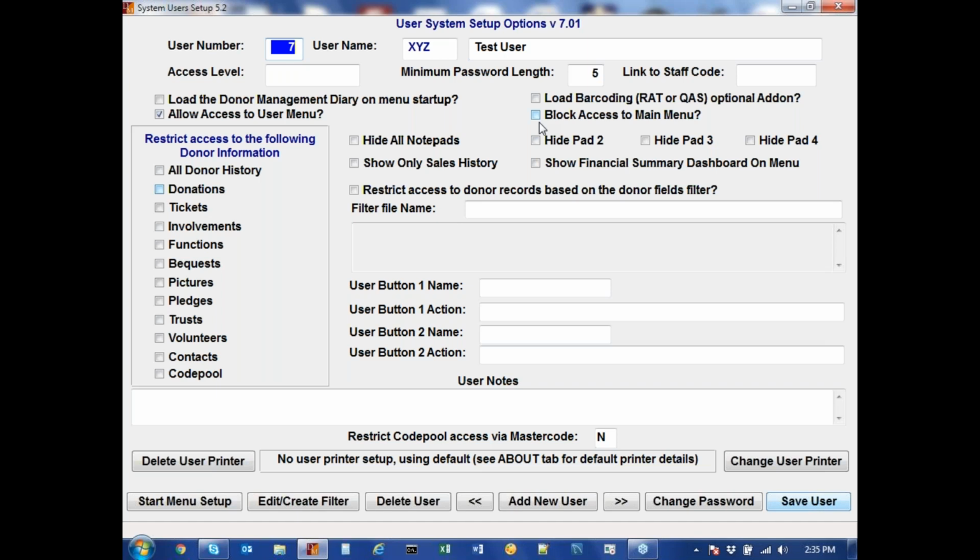But you can also access all of those things plus more from the next menu or next tab across, which is the main menu tab. So if you want to purely stop people from using anything under the main menu, we can click on this option here to block access to the main menu.